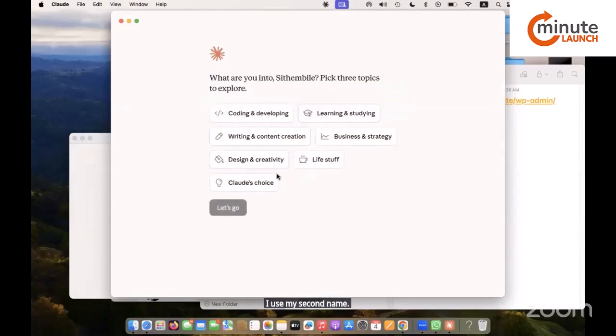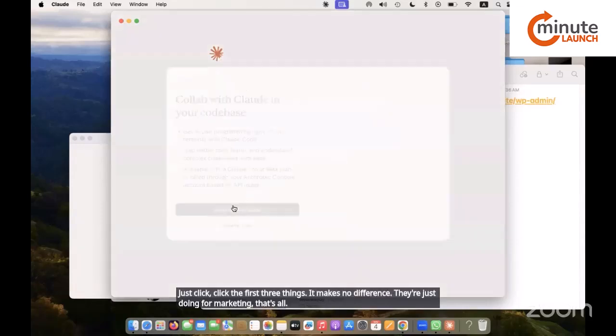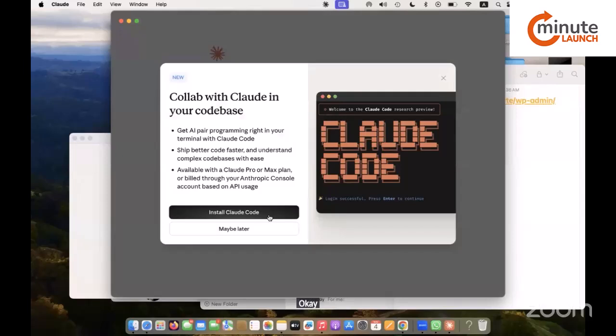All right. This is just whatever. Pick anything. It doesn't matter. Just click the first three things. It makes no difference. They're just doing it for marketing, that's all. Okay. Maybe later. No, maybe later.